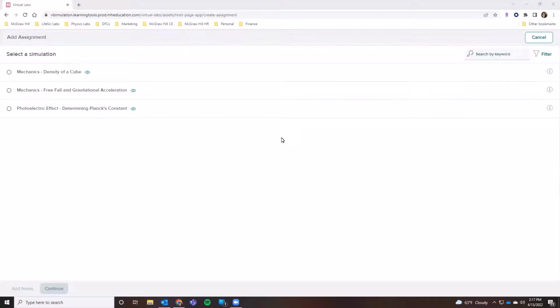Today we're going to be demonstrating the freefall and gravitational acceleration simulation. I'm here in Connect, having clicked Add Assignment, and I'll now click the eyeball on the sim in question so that we can preview it.